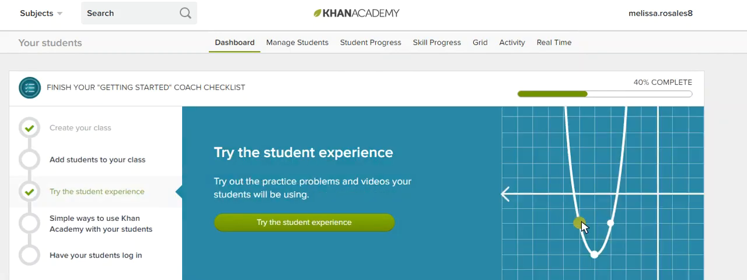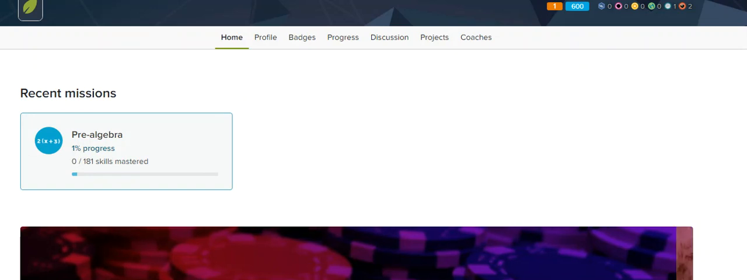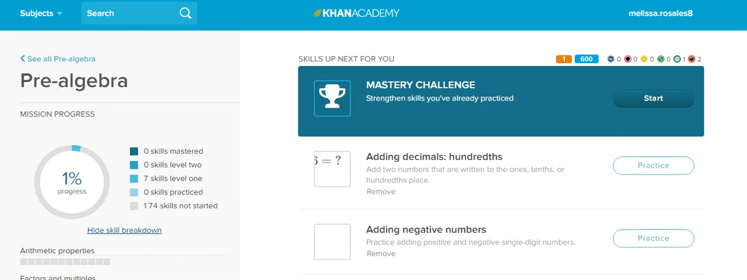The third step is actually pretty cool, which I've already practiced a little bit with. Pre-algebra for me is actually pretty fun, so I kind of went along with it. As you can see, I don't have any skills mastered, but it goes on, and with the colors it'll show you how many skills you've not even started, how many skills you've practiced, and so on.